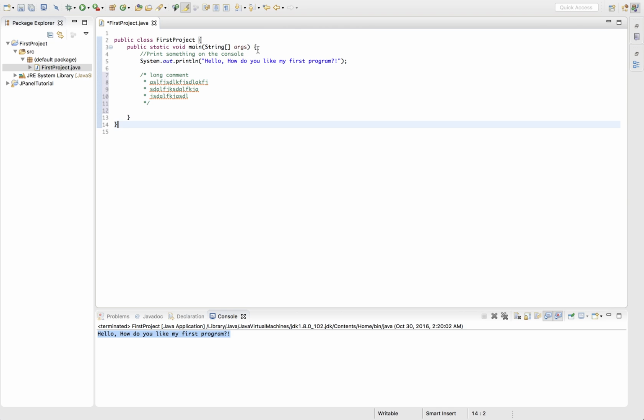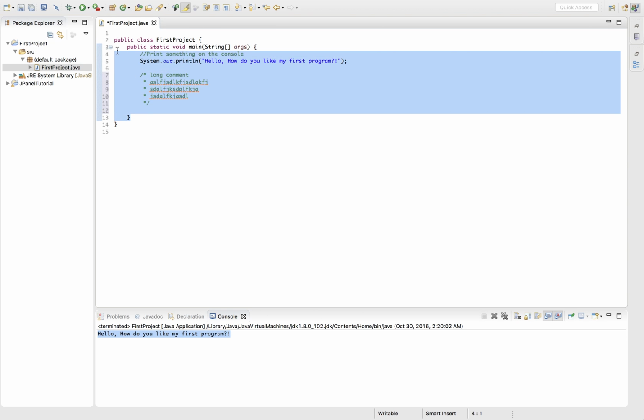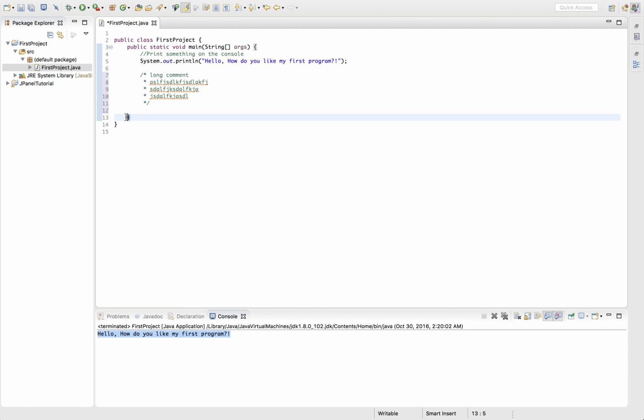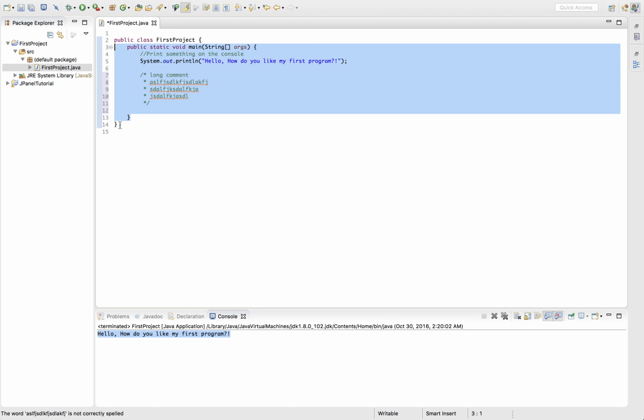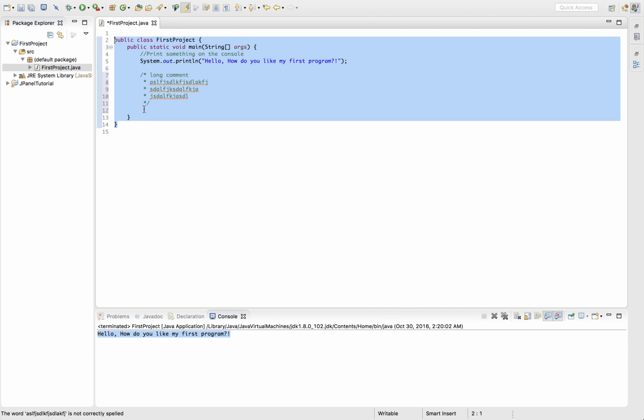Now if we move down to line 3, this bracket ends with this bracket. So everything in here is basically the method block or the function block, because this bracket here and this bracket here are reserving this portion for the main method. So this is a method block, and then this is a class block. So that's how that works.